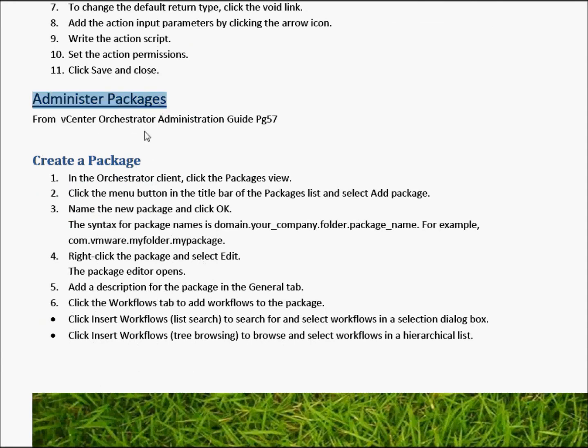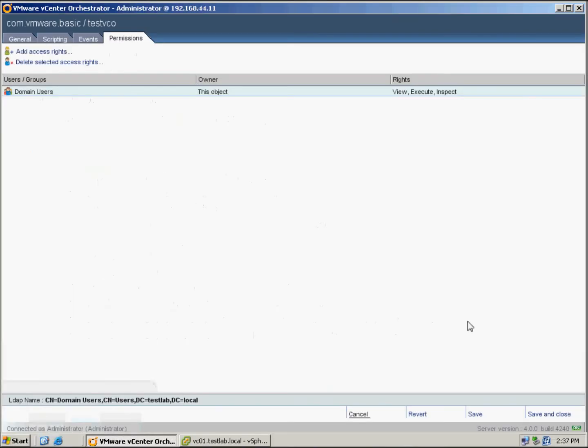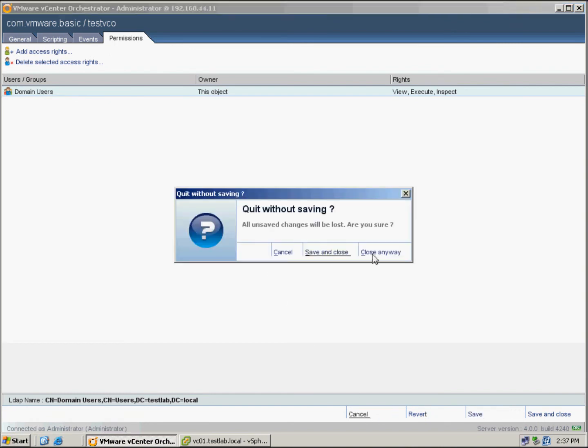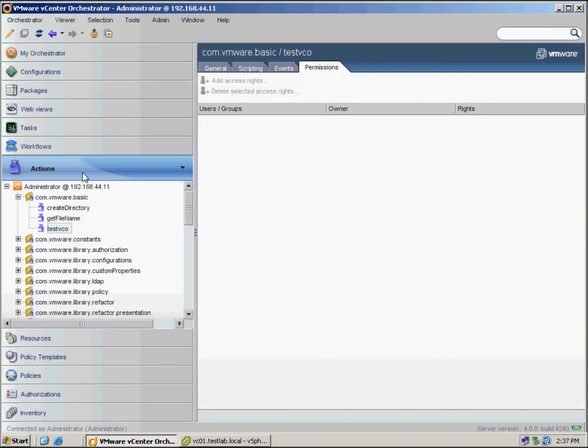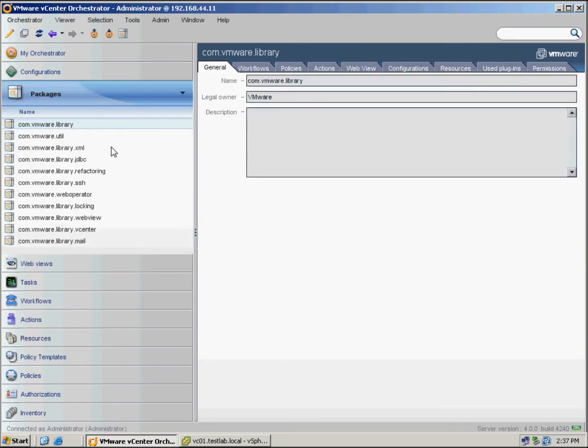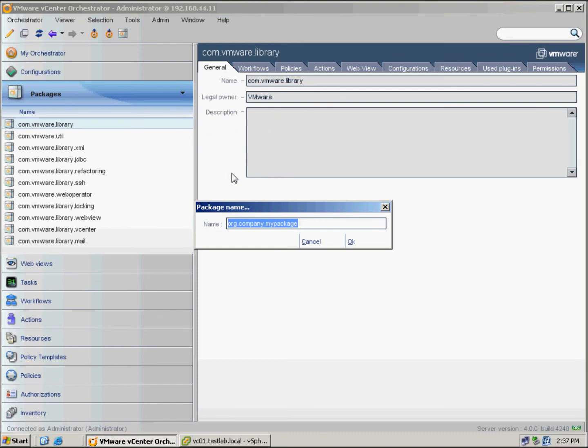There's a few steps there, and we just work our way through this area. So we'll go back to the environment, to our lab. We just click cancel from the previous window, and go to the packages. Slightly different here. There's a drop down menu here on the right. Just click that and we can add a package, and we'll give this one a name of testlab.local.mypackage.